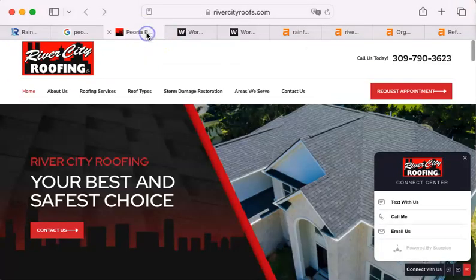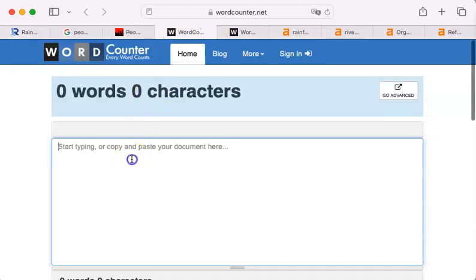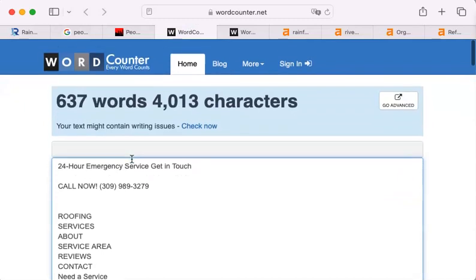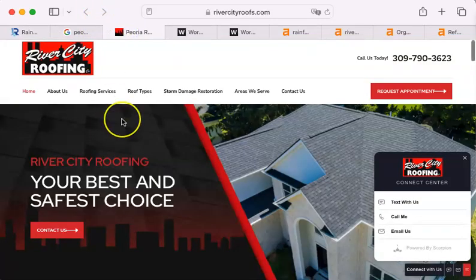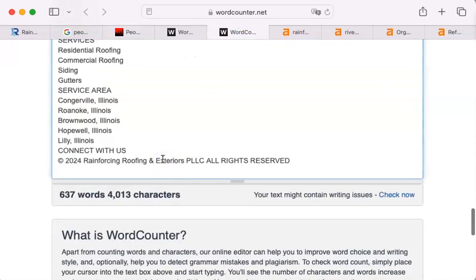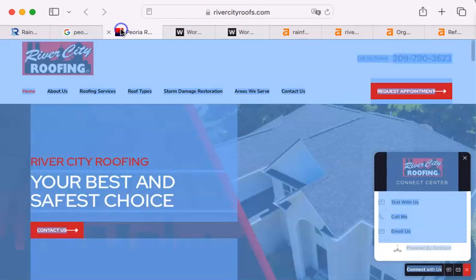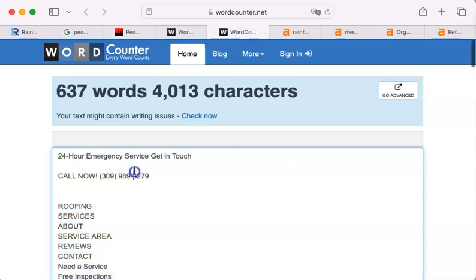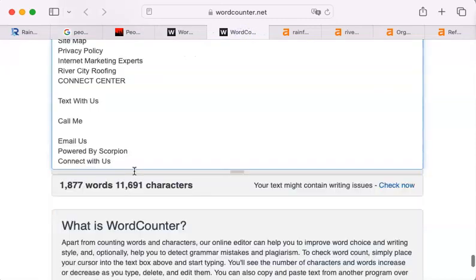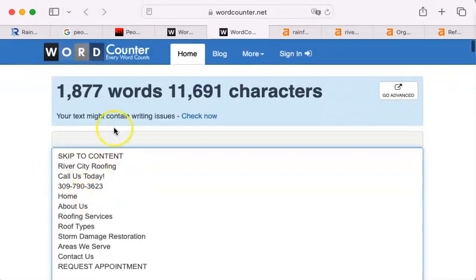And here's their website again. I'm going to show you something really quickly. I'm going to copy and paste your website into this word counter. You have 637 words. Do the same for them. Copy and paste. And here we go. 600. No, that's not yours. That's yours again. How did that happen? Let me try this again. Select all, copy. Let's see if I can actually be the expert that I say I am. Finally. All right. So this is them, River City Roofing.